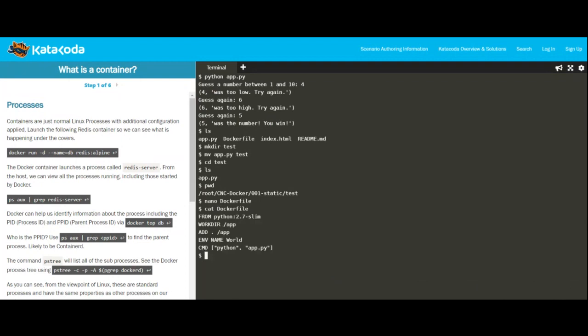Now I'm ready. My application is here, app.py, and my Dockerfile is here. So I'm ready to make the image of this file. I will use the same command, docker build, and then I just need to give a title. My title is guess:latest. I don't need anything else. I just need here a dot.